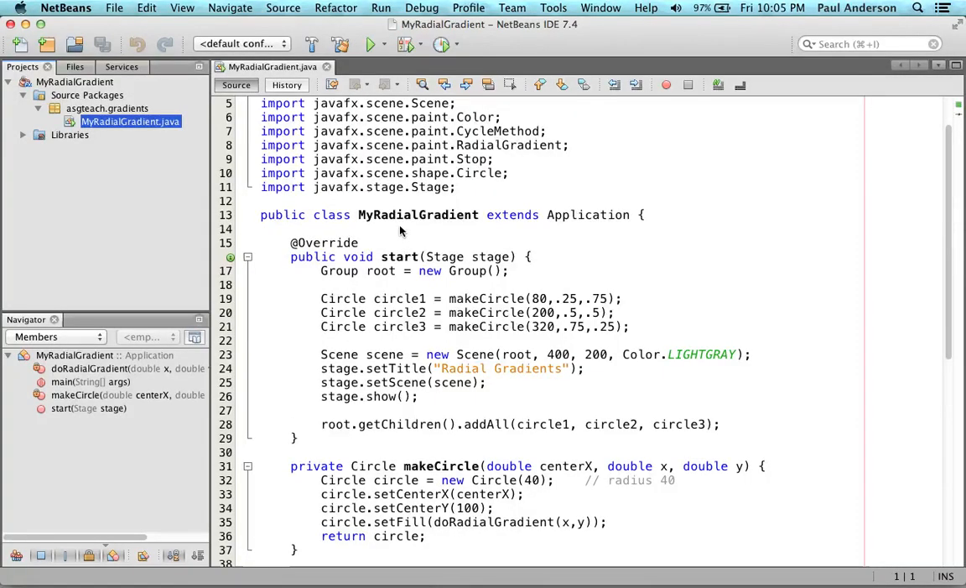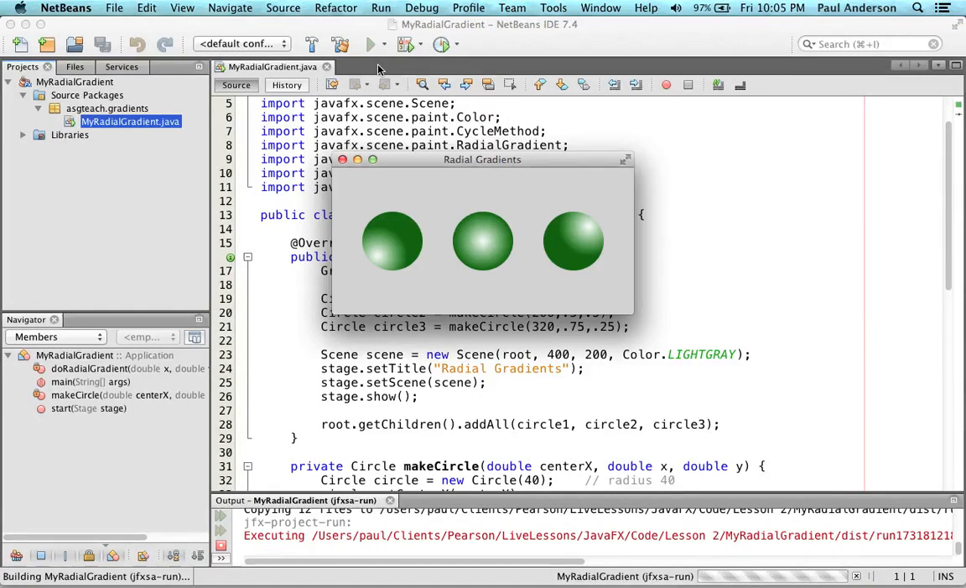This is the My Radial Gradient program that shows you how to use radial gradients. Let's compile and run this program and see what it displays. What you see on a gray background are three circles with different radial gradients. All the radial gradients are transitioning colors from white to dark green. In the first circle, the center point of the gradient is in the lower left part of the circle. In the second circle, the gradient's center point is in the middle of the circle. And in the third circle, the center point of the gradient is in the top right part of the circle.